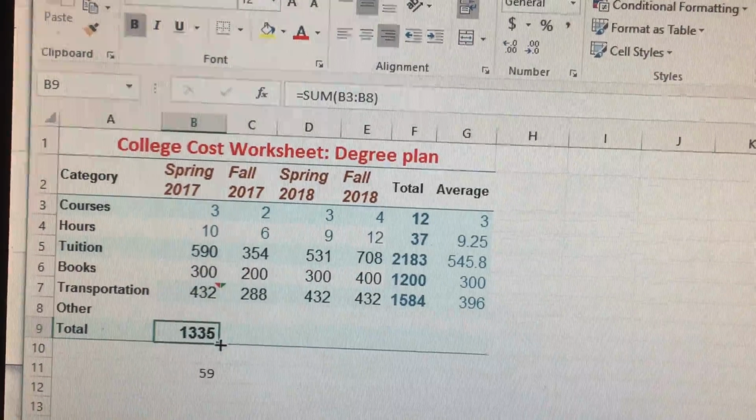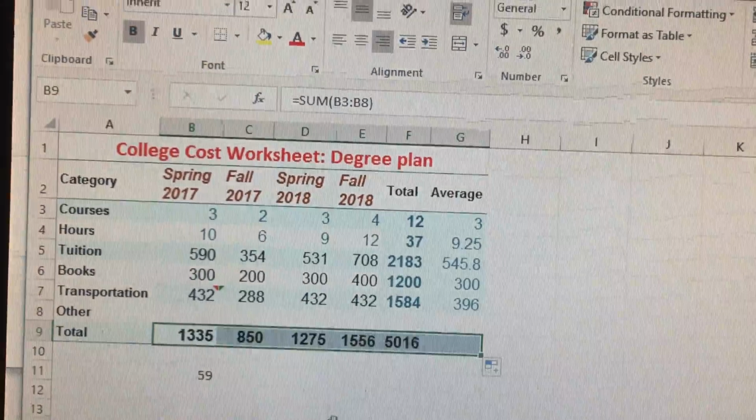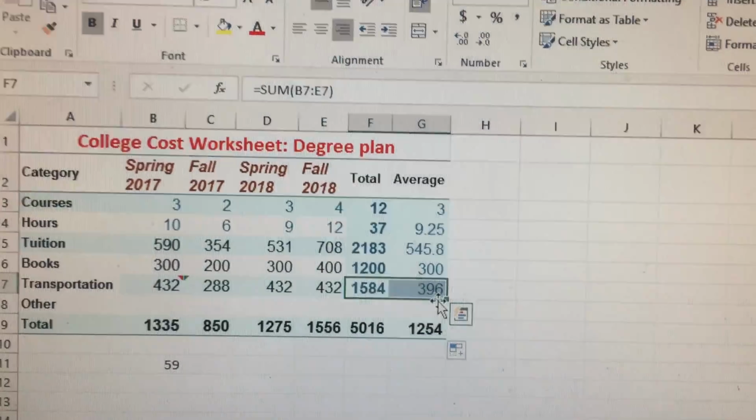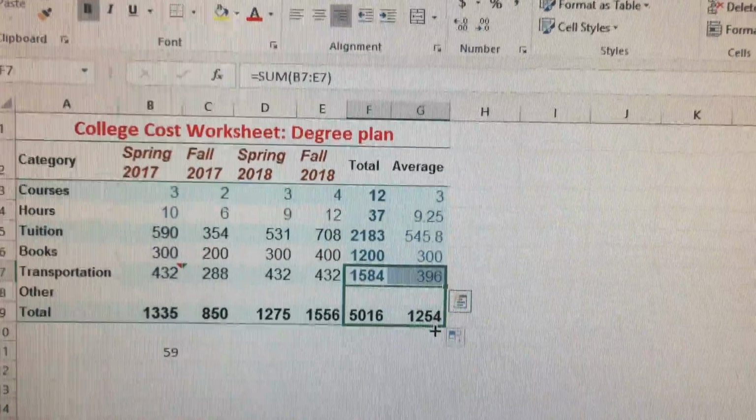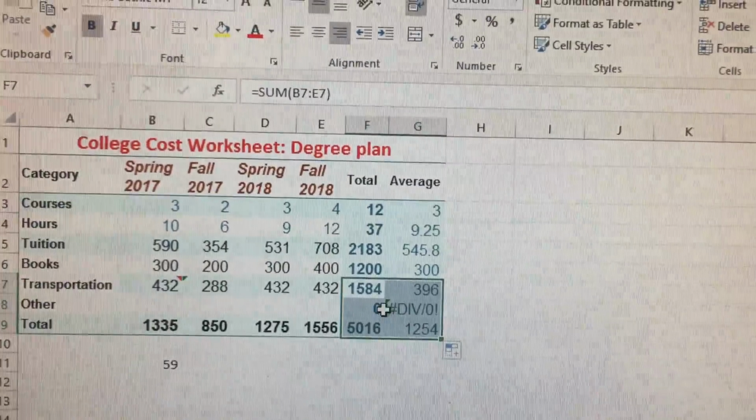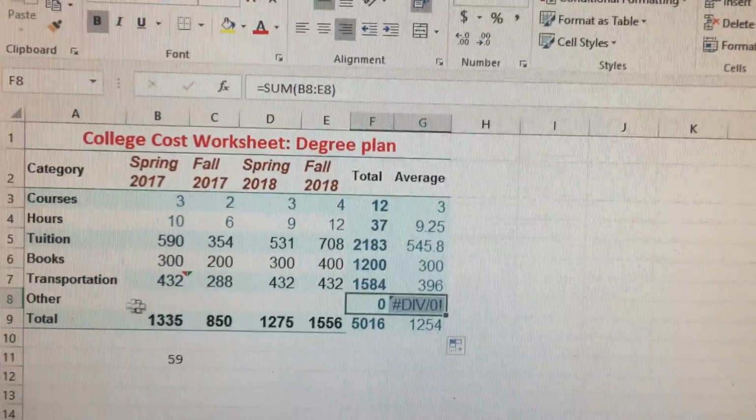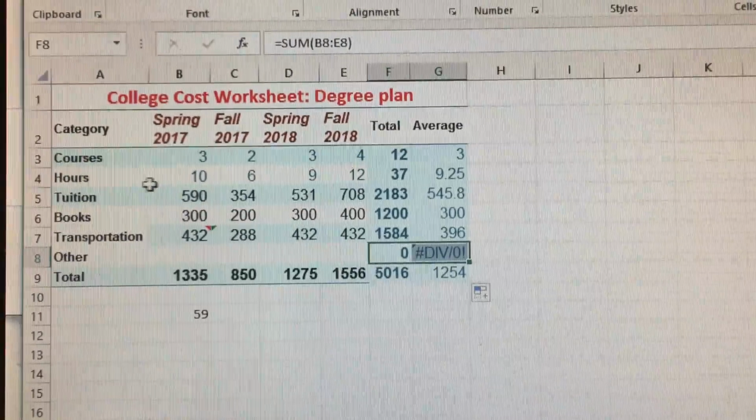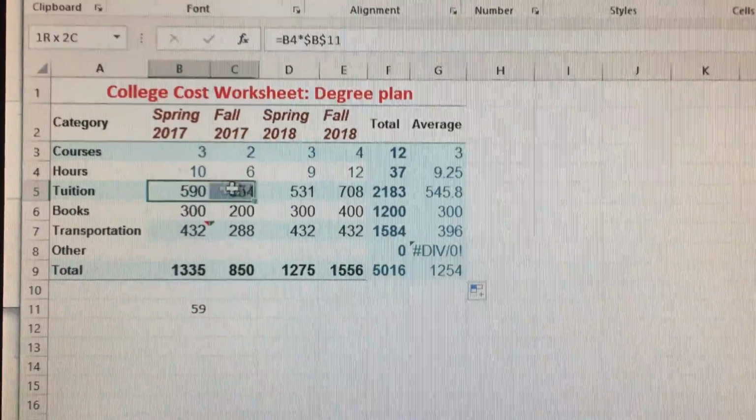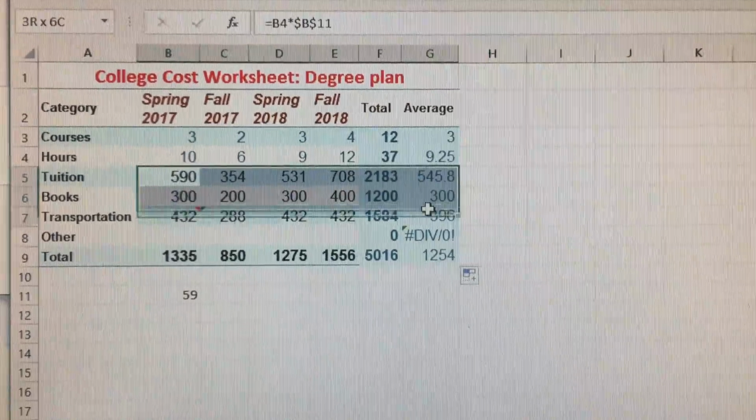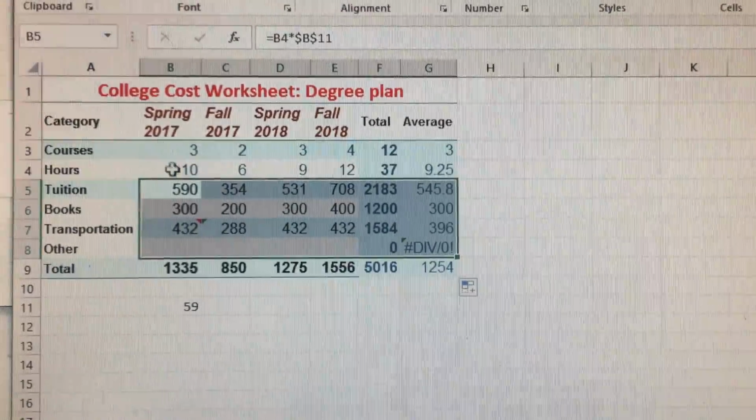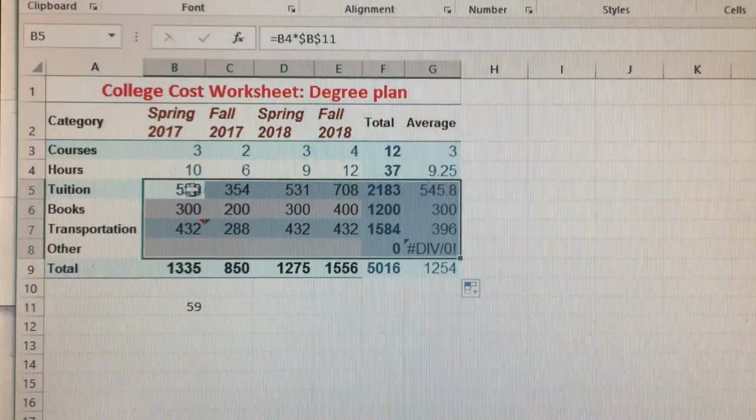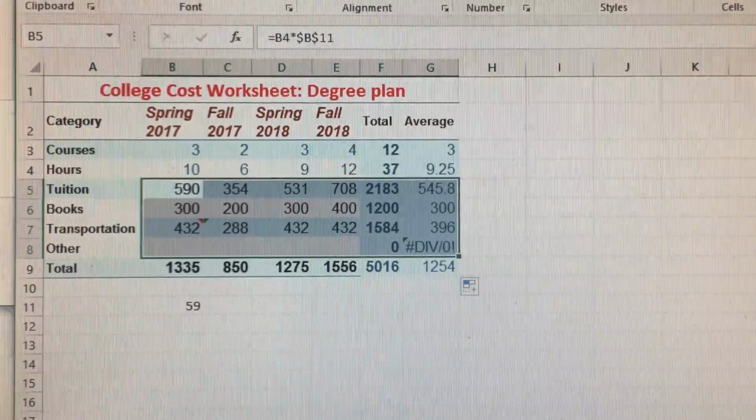And notice I can, again, just drag this across. Okay. Now these, we want to actually make sure we get the right amount here. So this is 0 because I don't have anything here, but I'm not going to worry about that. The next thing I want to make sure is that these are actually formatted by dollars. We're not going to include our number of courses. That's not a dollar amount. Neither are hours.